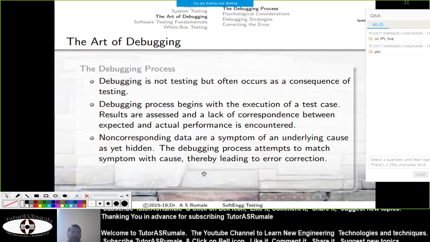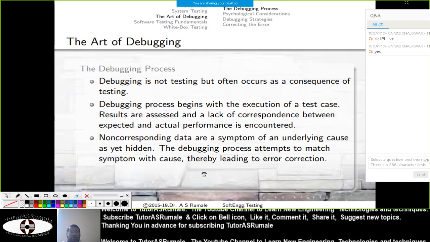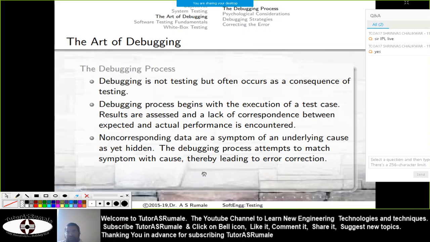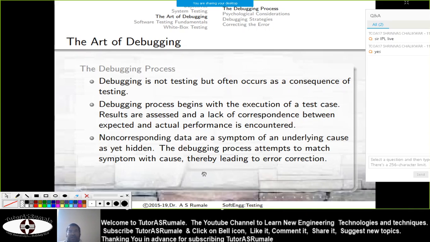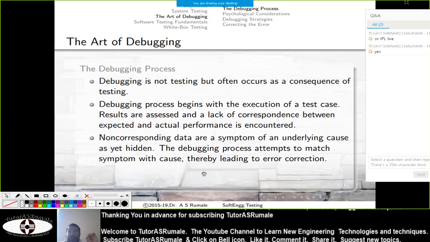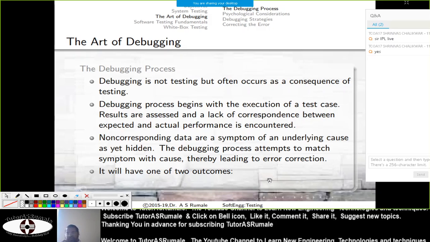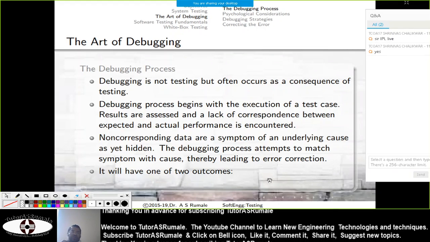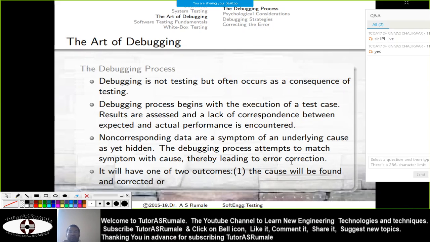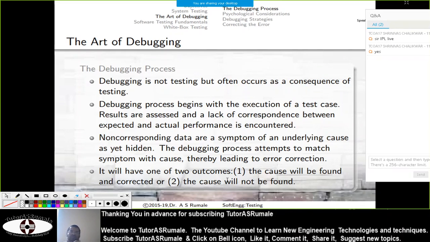Then non-corresponding data are the symptom of an underlying cause that is hidden. For example, suppose you are on a software and you are communicating with other software, and your software is creating unnecessary data. Then that non-corresponding data is the symptom that there is some error in the execution, and you have to identify that error and remove it. That is debugging. Debugging has one of two outcomes. First, the cause will be found and corrected, and second, the cause will not be found. These are the only two outputs.